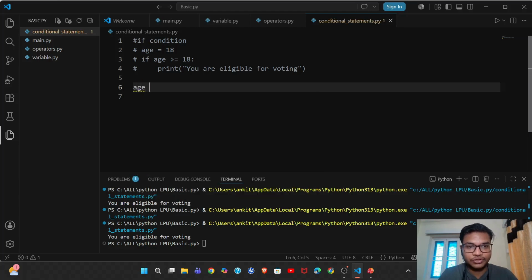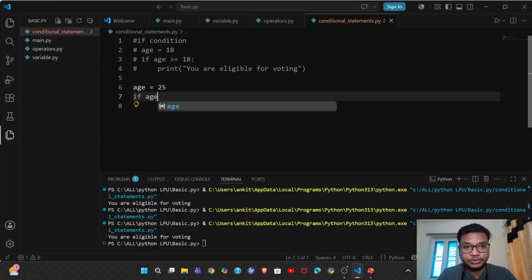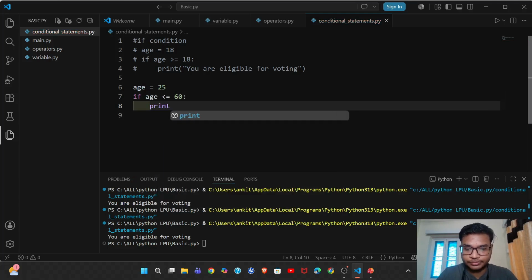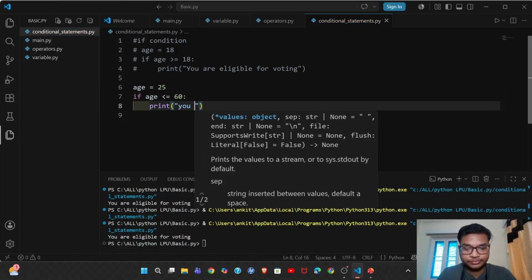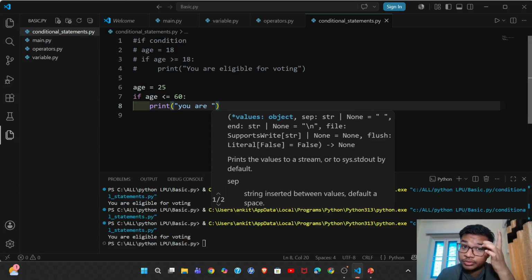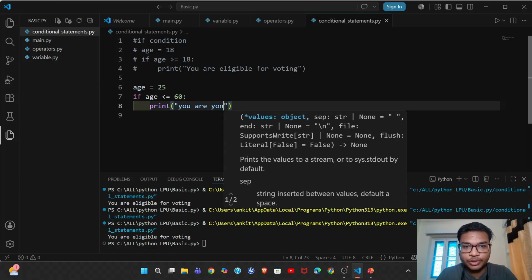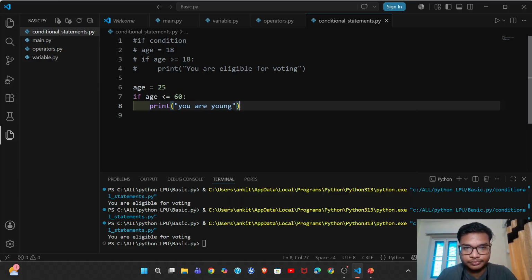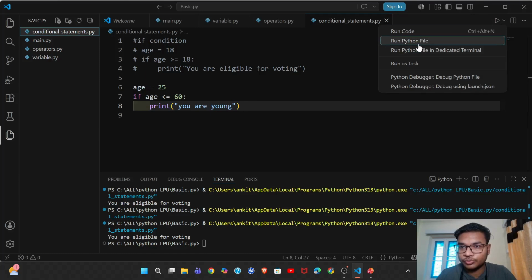If like age equal to 25, and if age is less than equal to 60, then print you are young. Okay, you are young. Just print. Then see what is output.